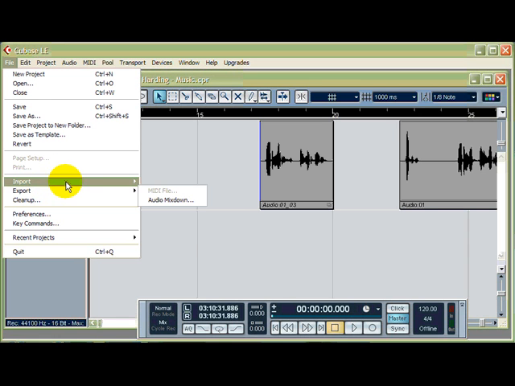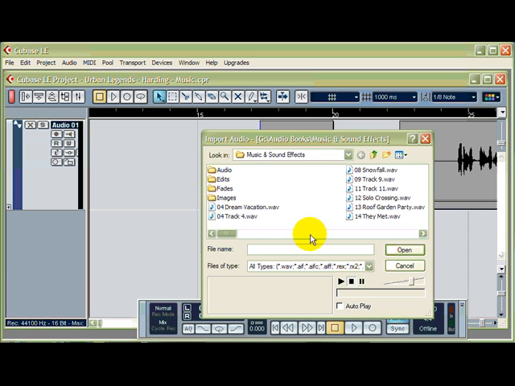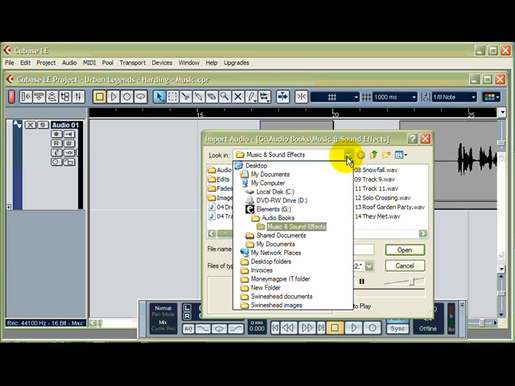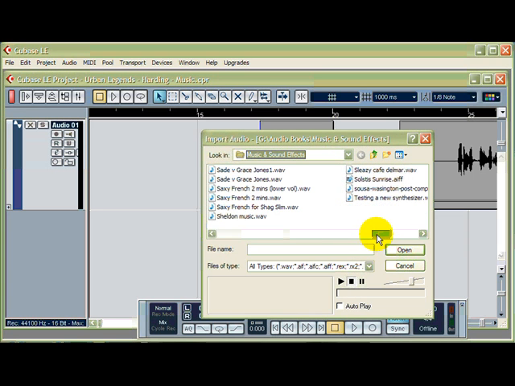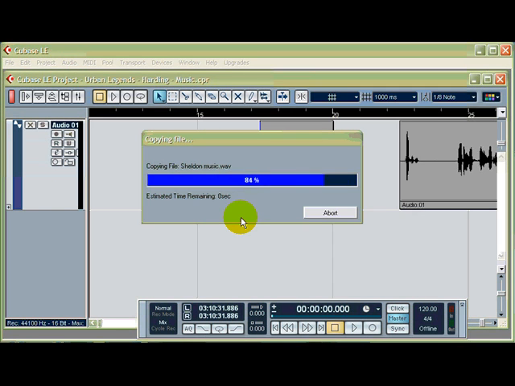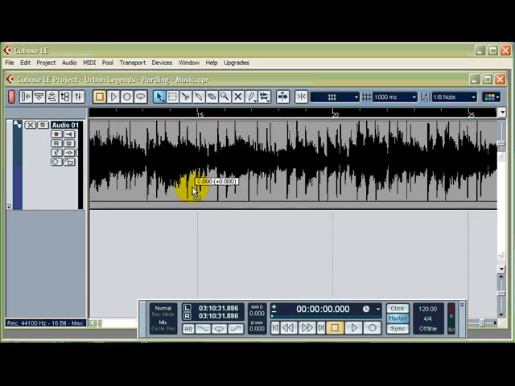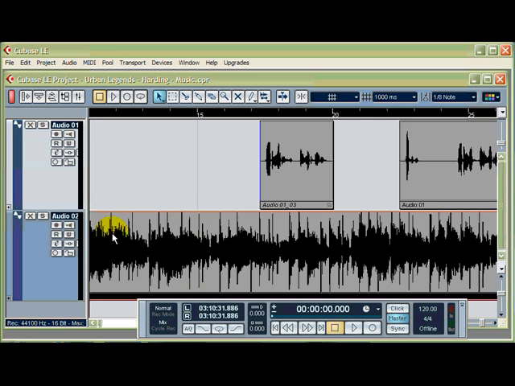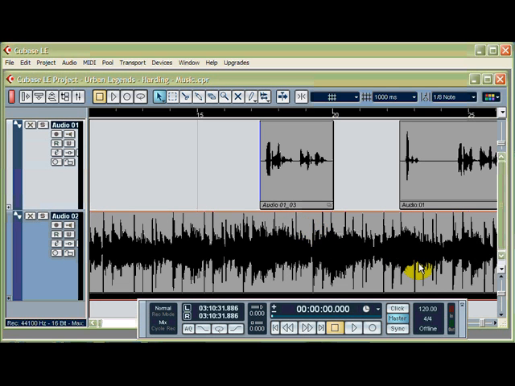So we go to import under the file menu and we go to audio file. And then we are in the right folder. I just happen to know where I keep my music, and I'll whiz over to the right one that I want, which happens to be, in this instance, Sheldon Music, because it's a Sheldon book. They published it. And there's the piece of tape that I'm working on. I'm going to drag this down, and it automatically creates a new track for me. Hoorah! So that is how easy it is to import music.